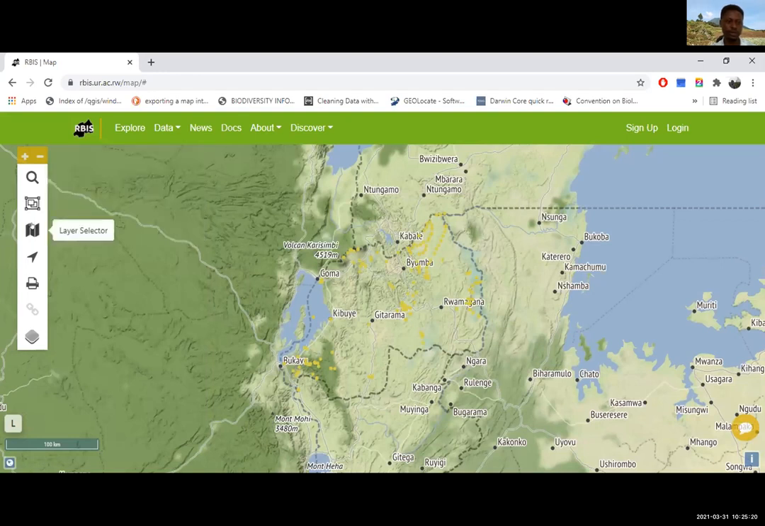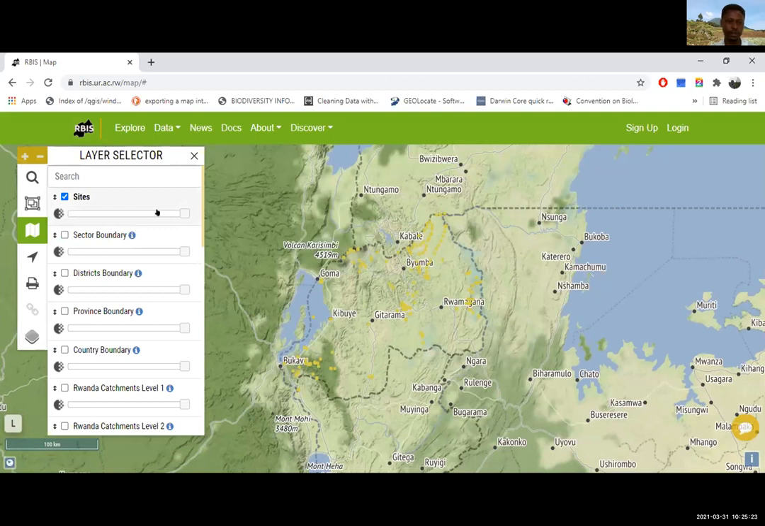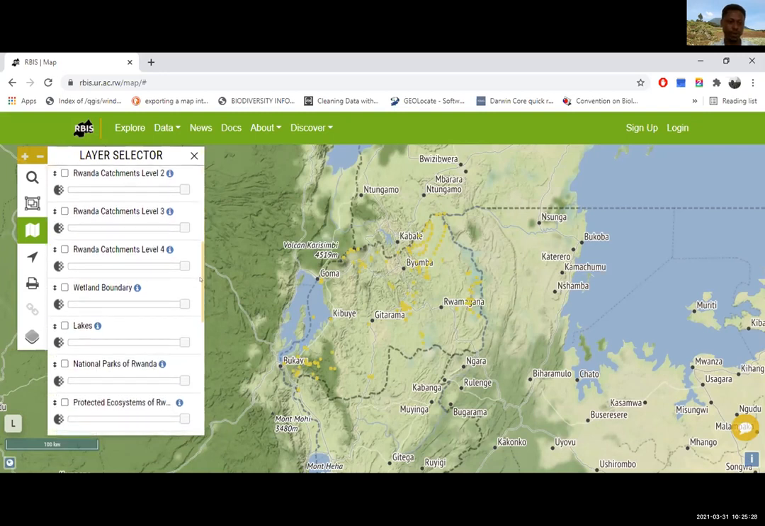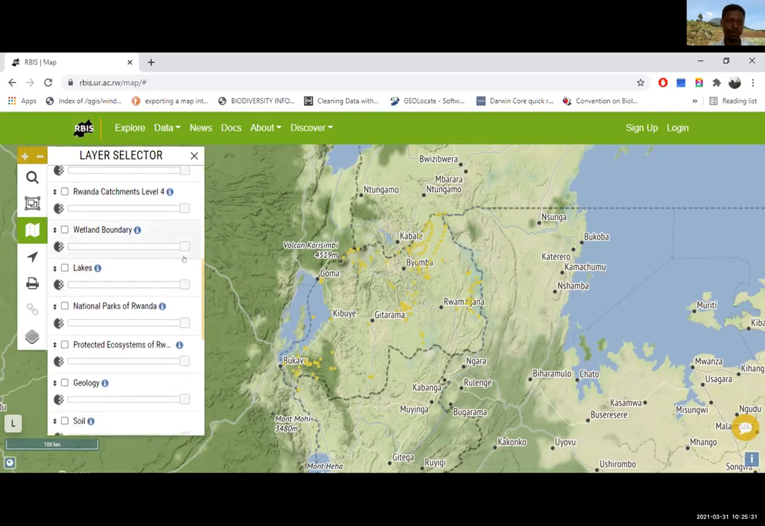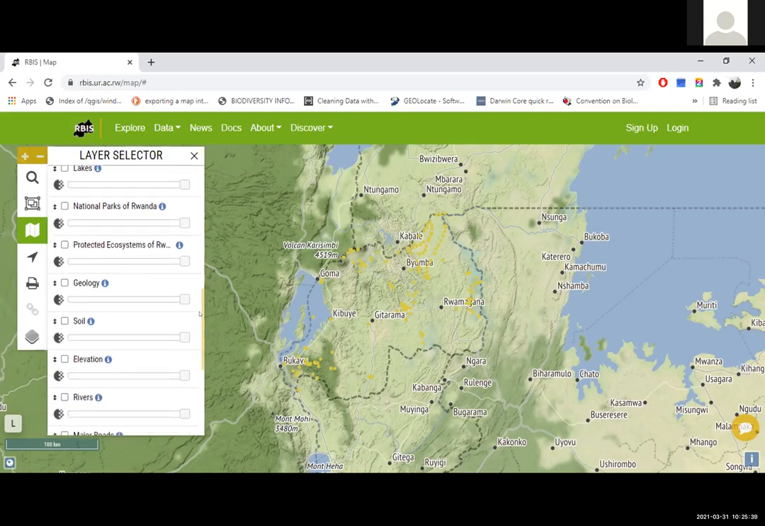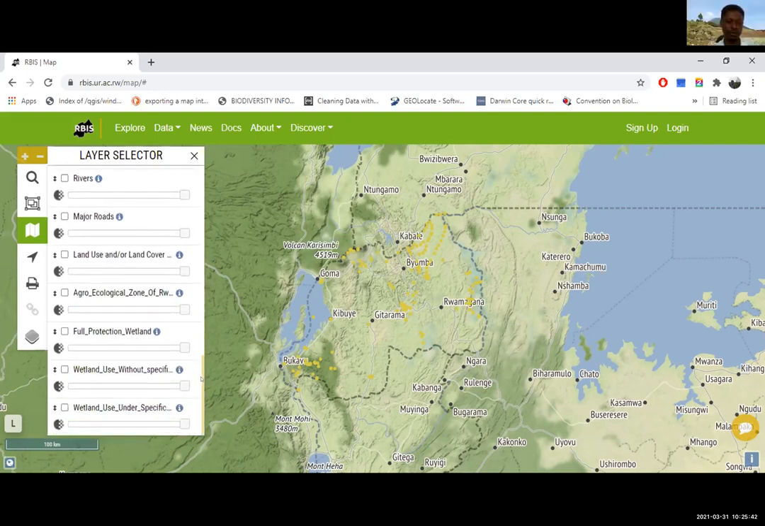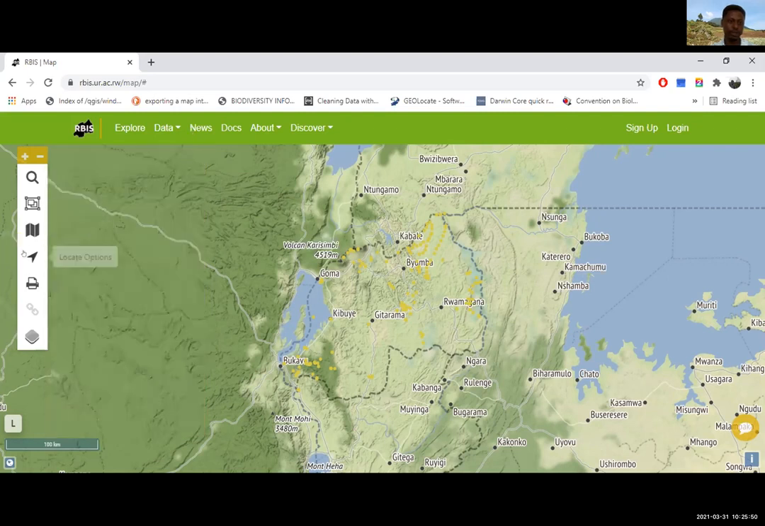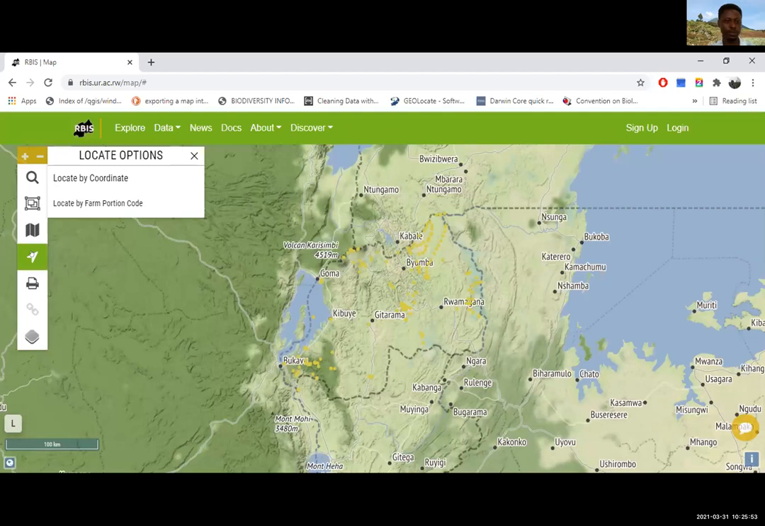And this is a layer selector. We have different layers on RBIS that you can use to explore, like wetland boundaries, lakes, national parks, areas, and soil. We have so many layers, and my colleague who will present after me will go through these in detail. And this is the locate option, where you can type the geocoordinates of the area you want to check specifically.